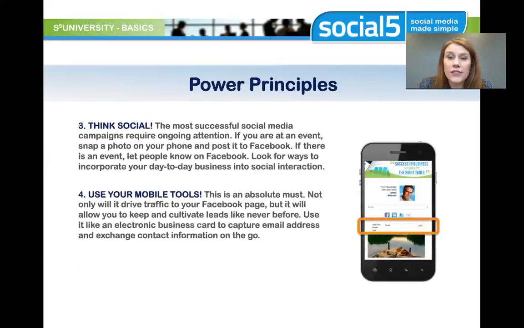And then the other thing is to use your mobile tools. Just about every package that we sell comes with this mobile site that you have access to. So use it. It will help drive traffic to your Facebook page, but it'll really help you keep and cultivate leads.